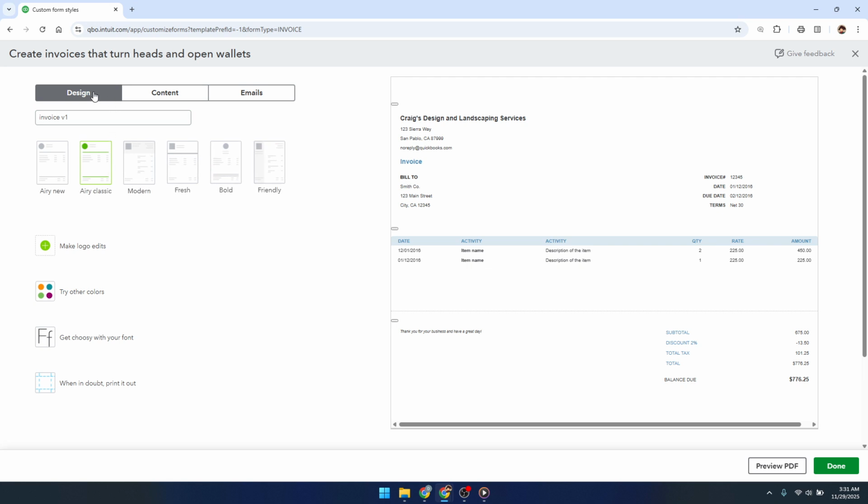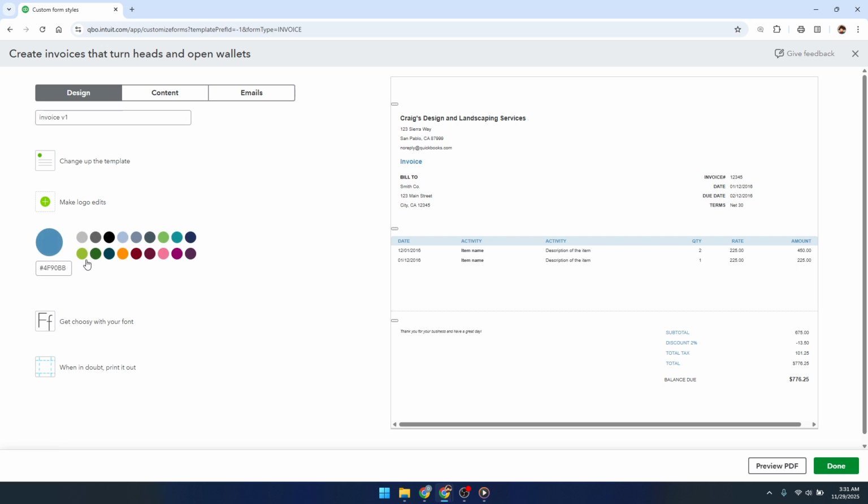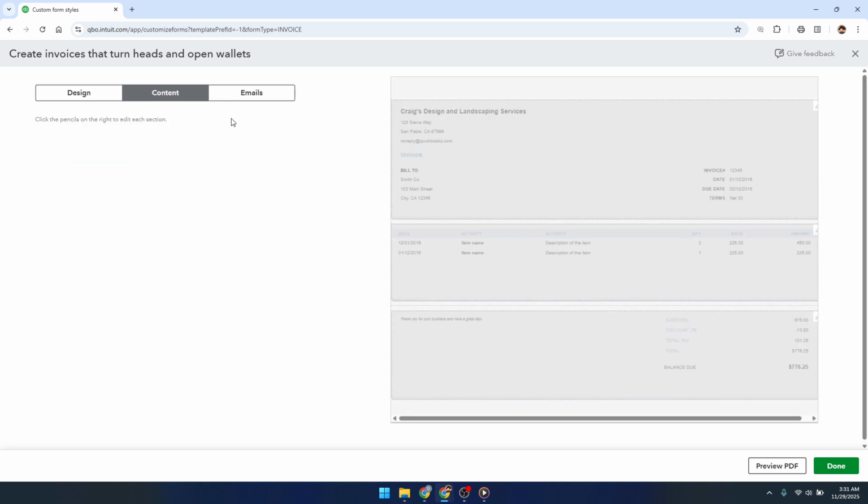At the top, give your template a clear name, something that will make sense later, like Standard Invoice or Wholesale Invoice. Then, adjust the visual elements. Upload or change your logo, pick your brand colors, and choose fonts that match your business style. As you make changes, QuickBooks will show a preview, so you can see how the invoice will look to your customers. When you're happy with the basic look, you can click Done to save, but we'll keep going and refine the content first. Switch over to the Content tab.